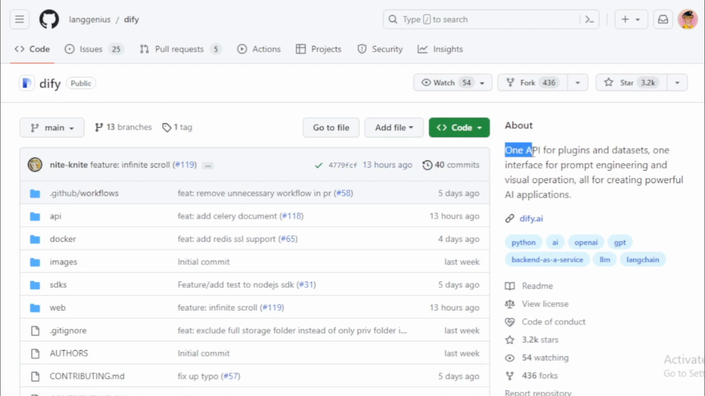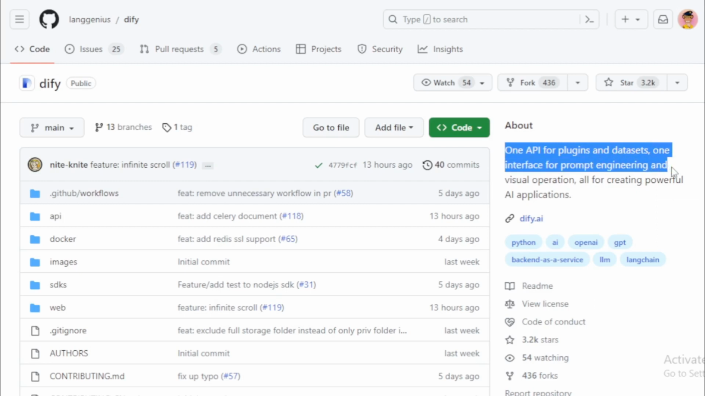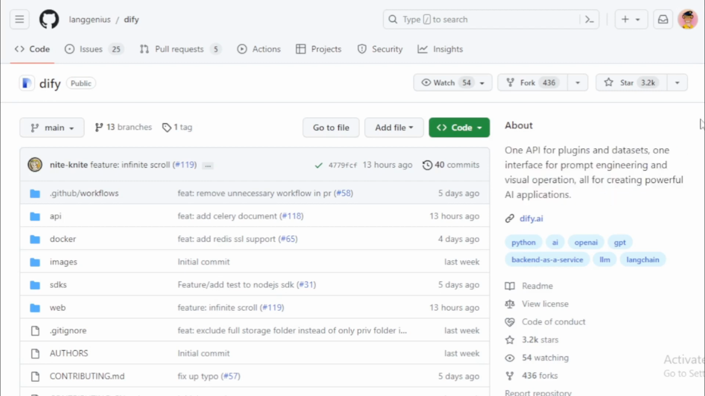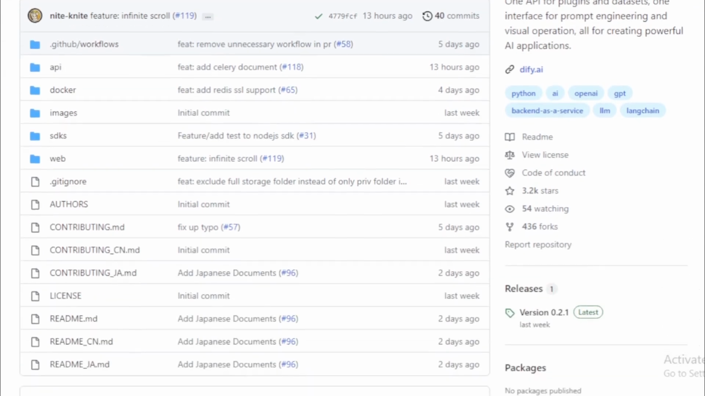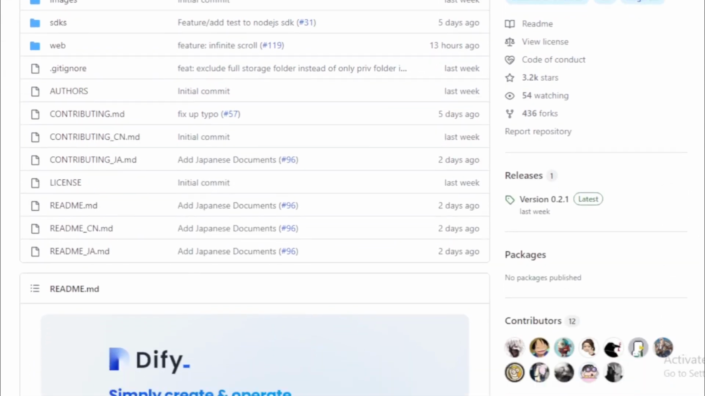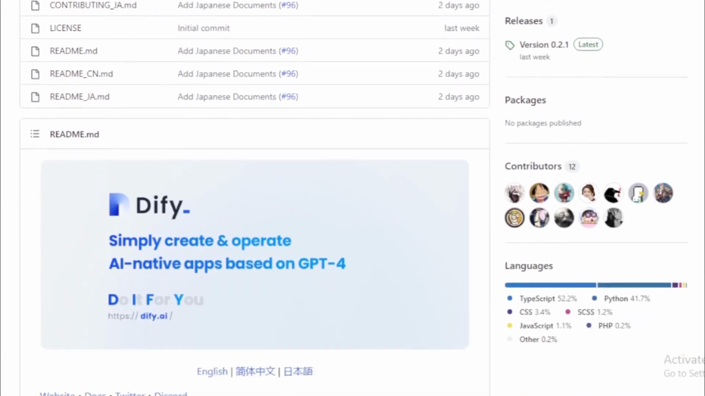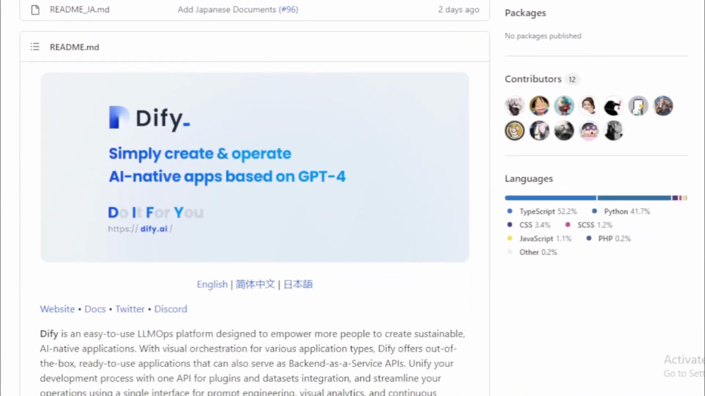LLMs. Diffie provides a number of features that make it easier to develop LLMOps applications, including a visual orchestration tool that allows you to create and deploy applications without writing any code. A single API that provides access to all of the features of Diffie, including plugins, datasets, and prompt engineering. A built-in analytics tool that helps you to monitor and improve your applications. Diffie is currently compatible with the following LLMs.